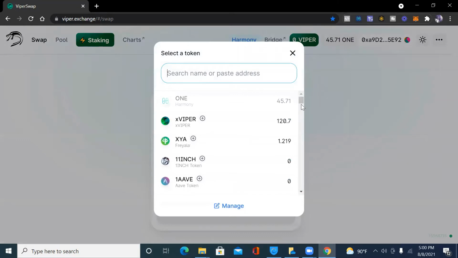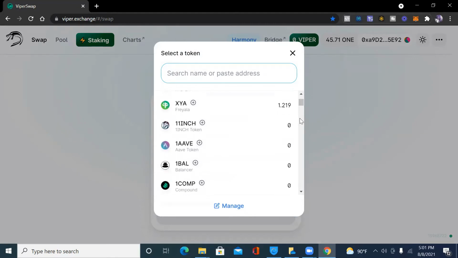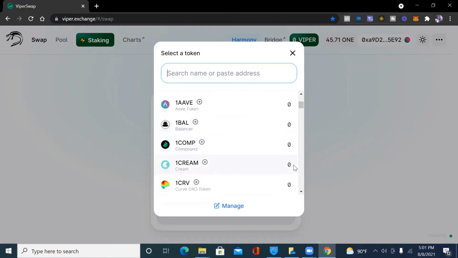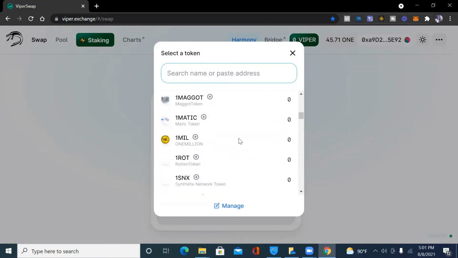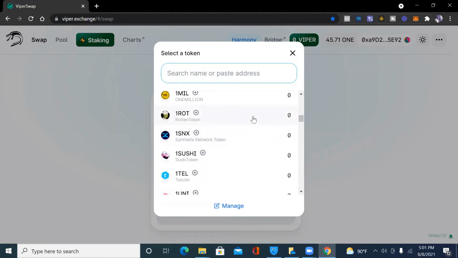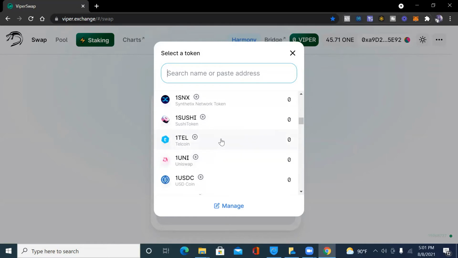We see now, of course, we got X Viper, and that is just another token on the Viper exchange. Then we got XYA, 1inch, 1Aave, 1Balancer, 1Compound, 1Cream, Curve DAO token, the DAO stablecoin, DSLA, ETH, 1Magmatic. So these are all the cryptos we currently have on the exchange. I think 1Million is new. That's something I just now saw. I saw a guy on YouTube talking about it, but I'm not sure what it is, but I know that's new on the exchange.